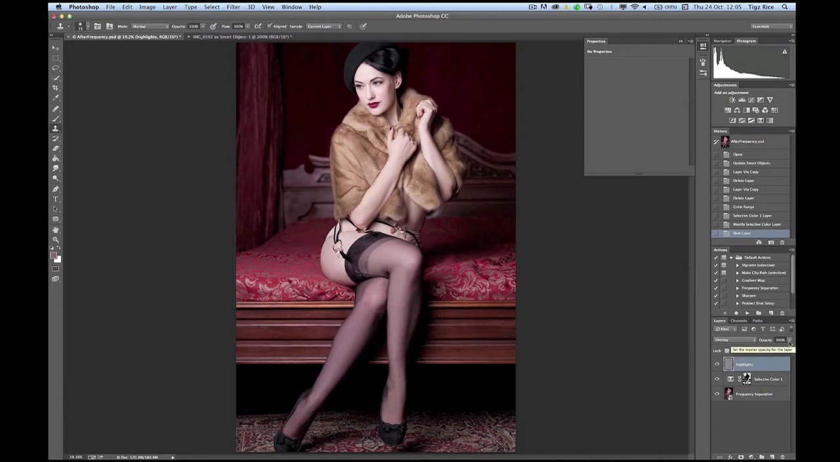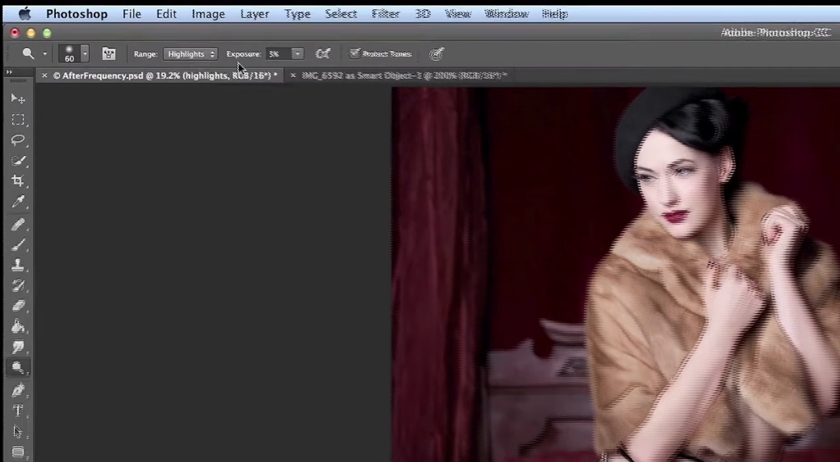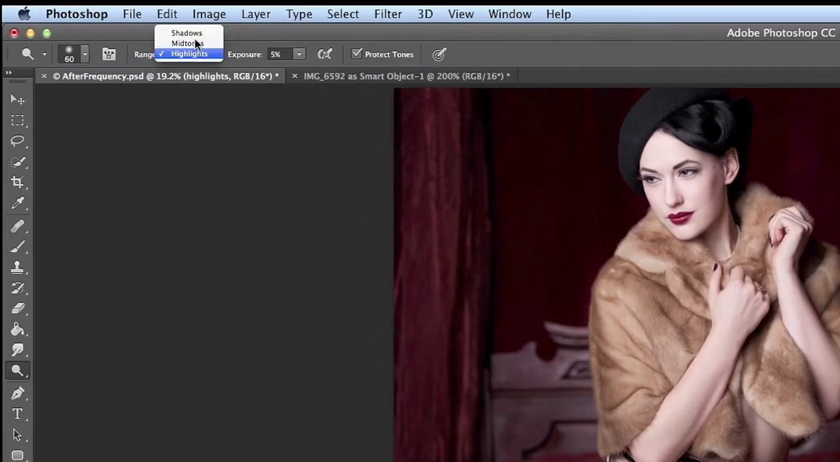And if I click on my highlight tool, my dodge tool, shortcut O, and I've got my range at highlights. You've got a couple of options in there, and my exposure at 5%. So again, it's not a huge change. So it gives me the chance to work on things, build them up, rather than doing all the change in one go. Right. So you keep control.